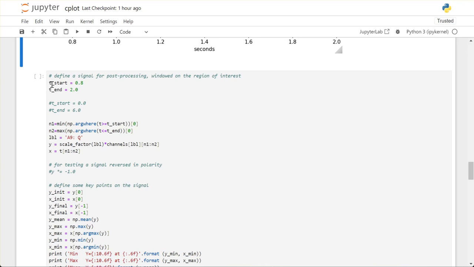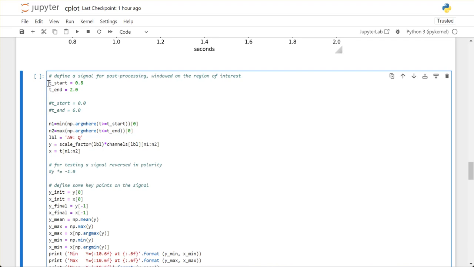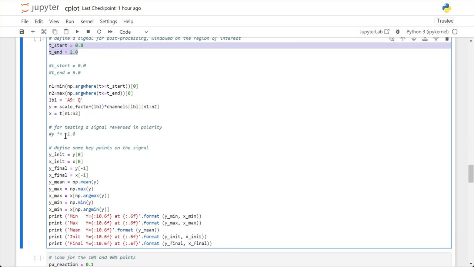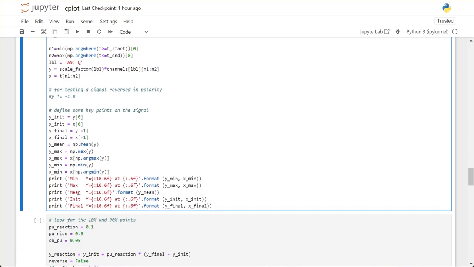Here, this next cell, there's more going on. I'm defining a signal for post-processing, and I'm windowing it on the area of interest. So I will not narrate each Python statement here, but if you want to use this code and understand it, I urge you to read it in more detail on your own with the NumPy documentation close at hand, which is available online. But I am looking at the range from 0.8 to 2 seconds, and I am identifying min and max, the average value, the initial value, the final value in that time range.